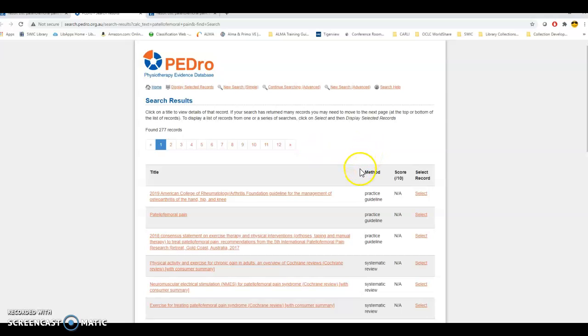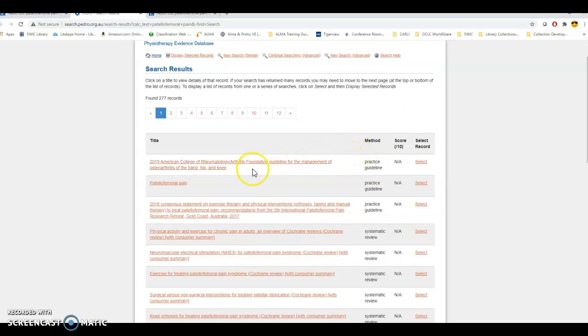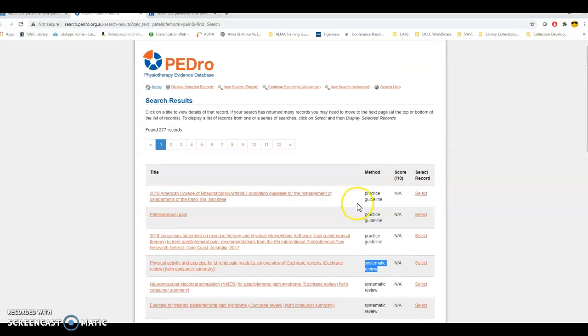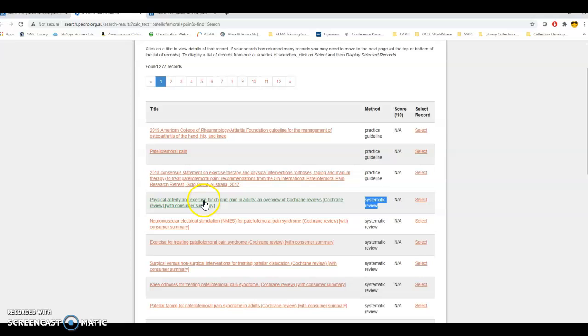You'll see right here that there are the titles that you can have access to, and right here it's going to tell you what method it is. So some of these are going to be practice guidelines, and some of them are going to be a systematic review. You can see that right there. You can select the ones that you need.